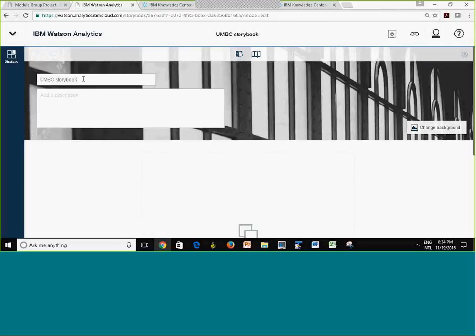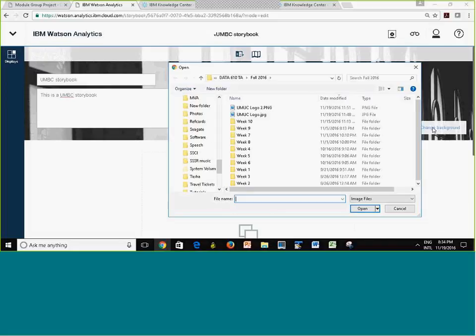Here, this is my name, and it inherits the name of the file. Here, I can add my description, right? So my user is going to know what they're looking at. What I could do if I wanted to, I can change my background, right? If I can change background, I could browse for the picture, right?